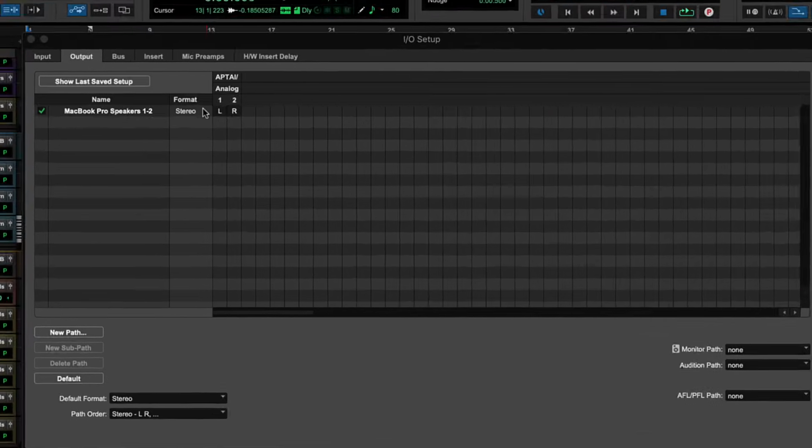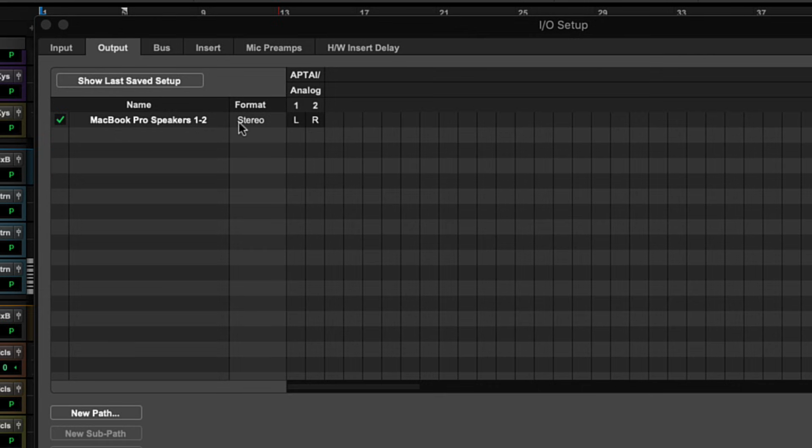Across the top is the number of channels the playback engine has, and down the left side is the number of inputs or outputs and formats assigned to use with Pro Tools.